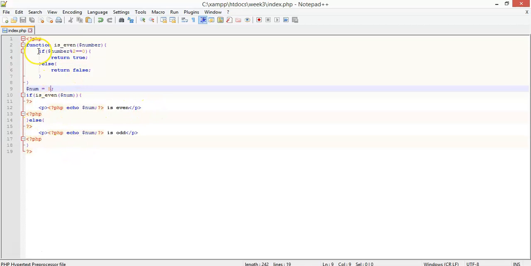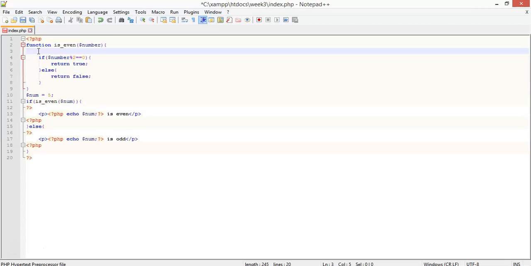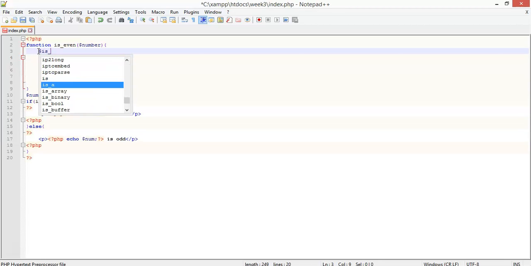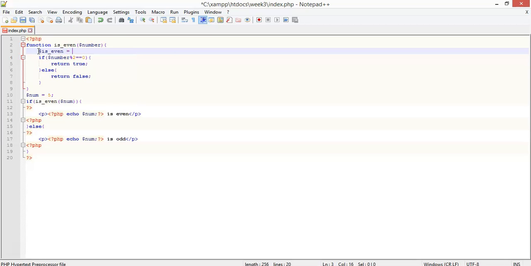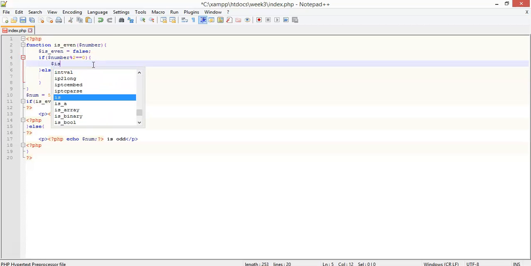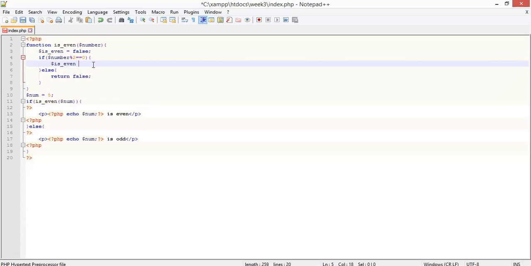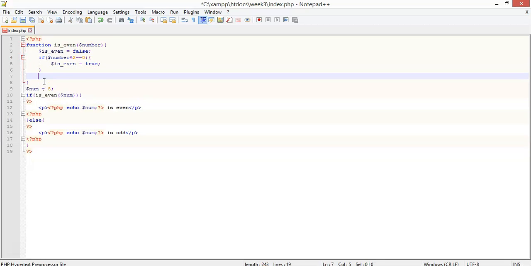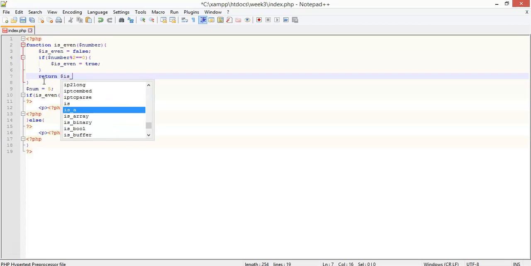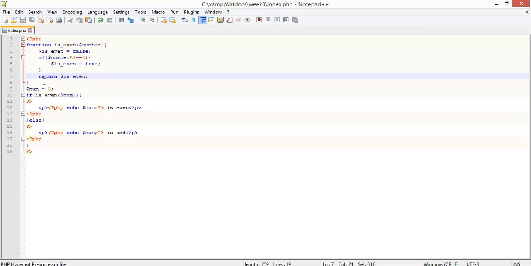And someone can also declare a variable for boolean. You can say isEven and set it to be false by default. If you check and it is even, then you can reset this to true. After it has checked, it will return the value of our isEven.